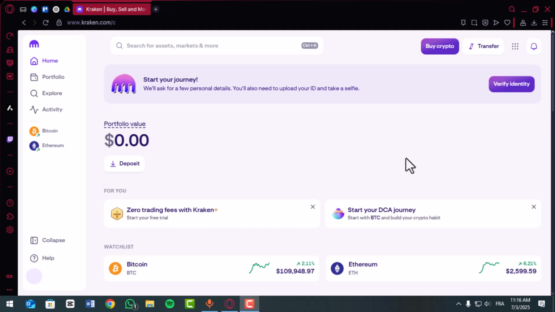Here is how to enable staking on Kraken step by step. First, open the Kraken app or visit kraken.com and log into your account.